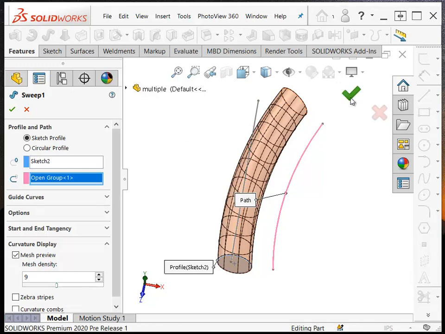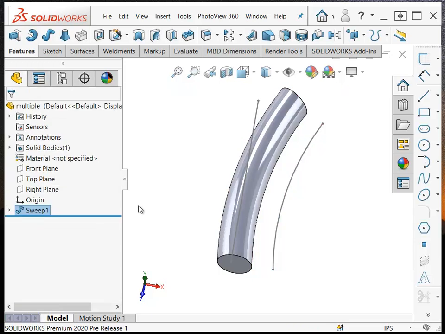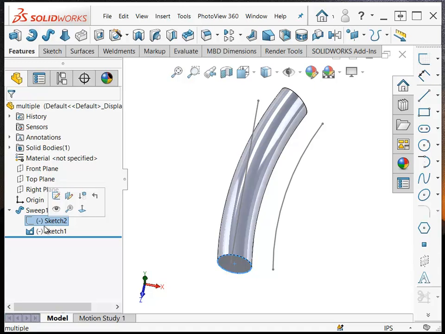So when we accept this feature, you notice that we get a different icon down here saying that only a portion of this sketch was used in the role that it was assigned here. So we've got the cross section, or the profile, and the path, which only turns out to be this part of the sketch. Straight line isn't used, although it could have been used as a guide curve, and then it would have to again be selected through the selection manager.